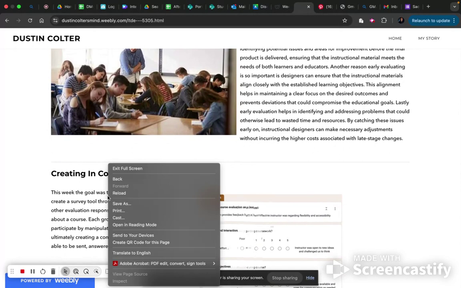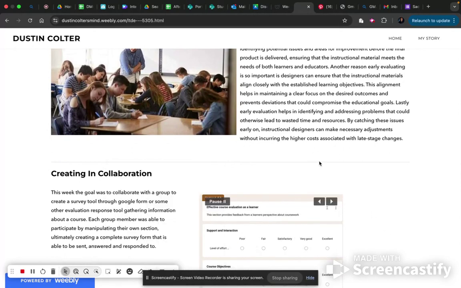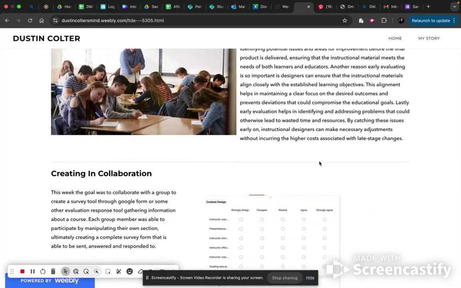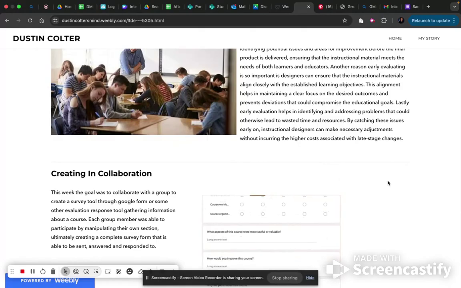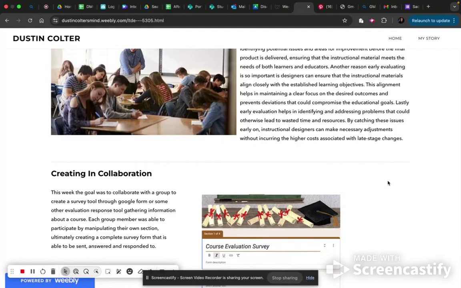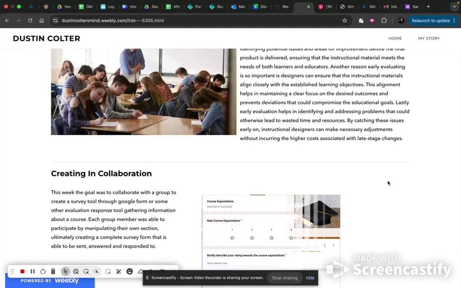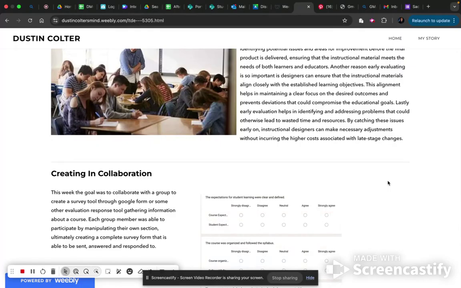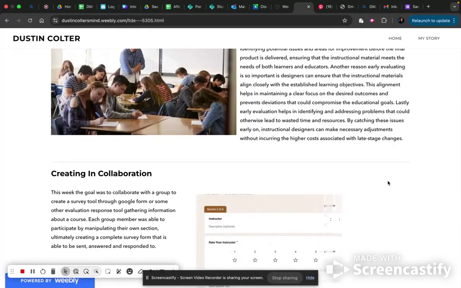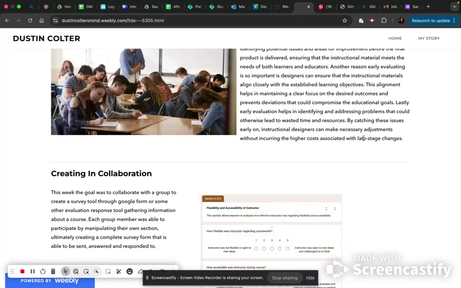Another reason early evaluation is so important is that designers can ensure that instructional materials align closely with the established learning objectives. This alignment helps in maintaining a clear focus and desired outcome, and prevents deviations that could compromise the educational goals. Lastly, early evaluation helps in identifying and addressing problems that could otherwise lead to wasted time and resources.